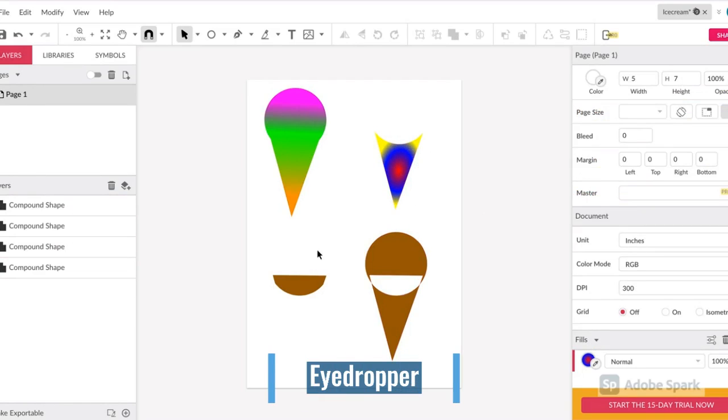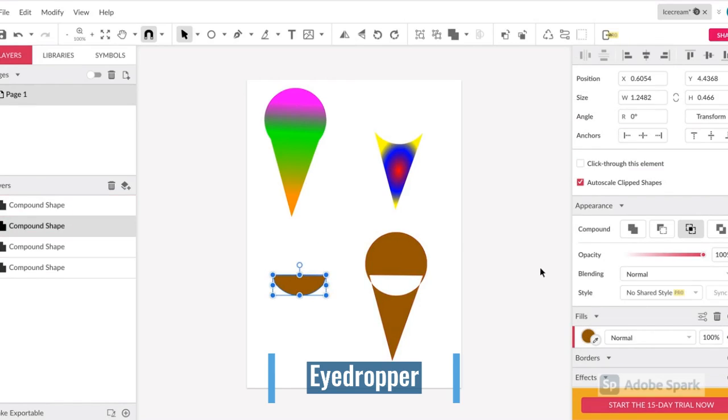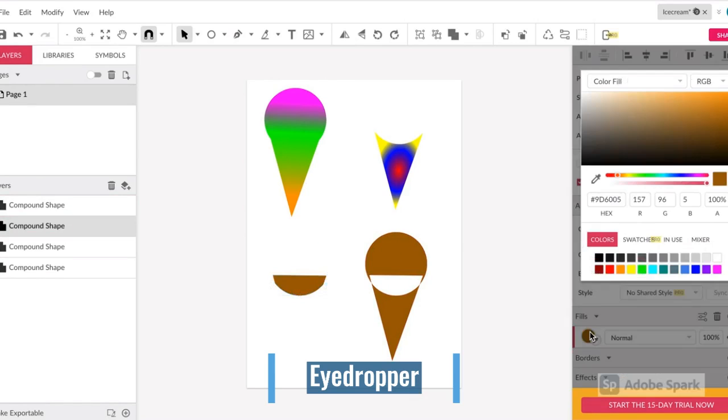For this third shape, we will use the Eyedropper tool. So click on the third shape, select Fills, and let's say I want this to be the same green as our first ice cream cone. Click on the Eyedropper tool and then select the exact color you want. This will copy that color and assign it to the shape you selected.